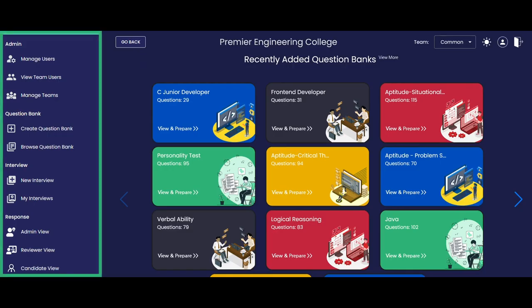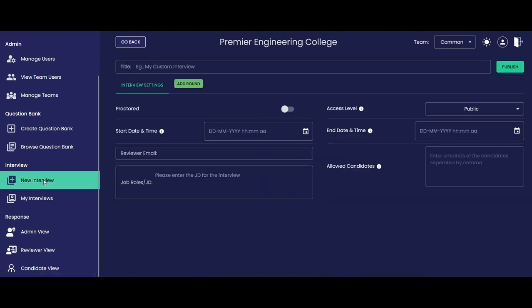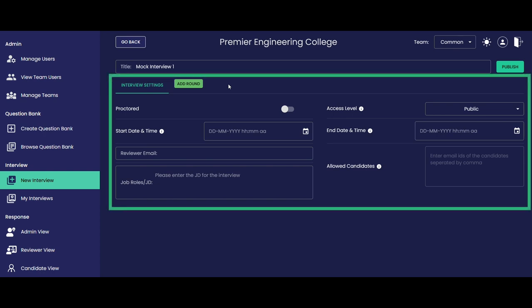On the left side, you can see all the quick links for admin, question bank, interview, and response. We are going to see how to set up a mock interview. I am entering the interview title. Now let us explore interview settings.